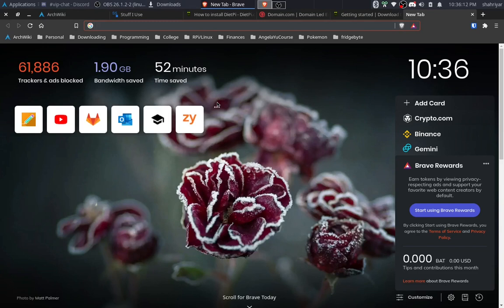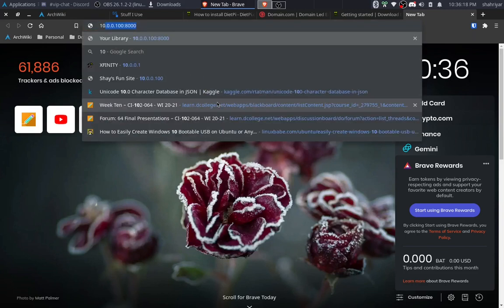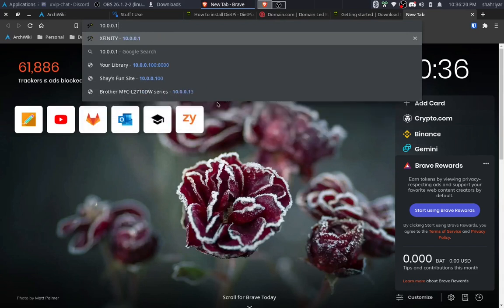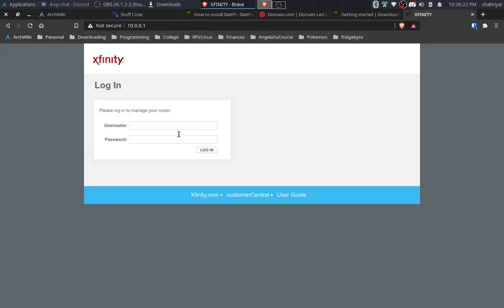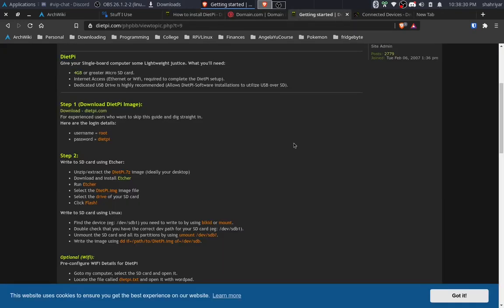I can do that in a few ways. One of those ways is going into my router and seeing what devices are connected. Should see this. Looks like it's on this IP address, and let me see what the username is by default.